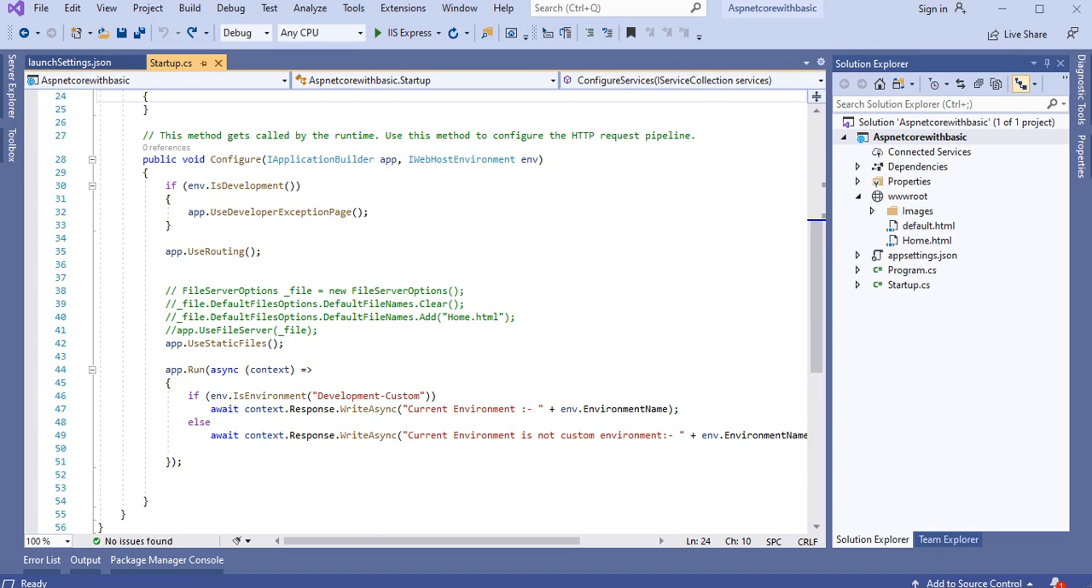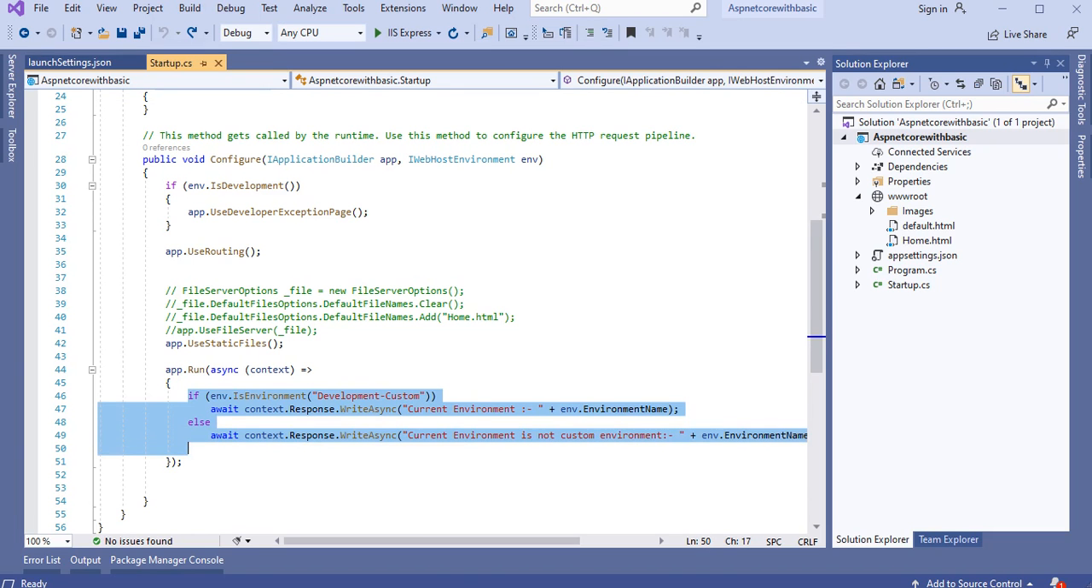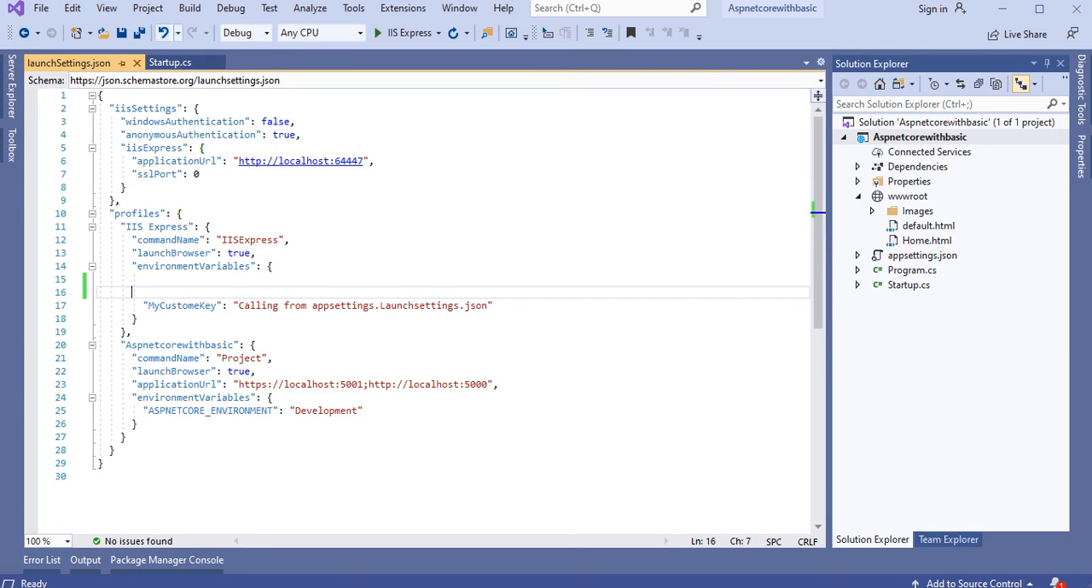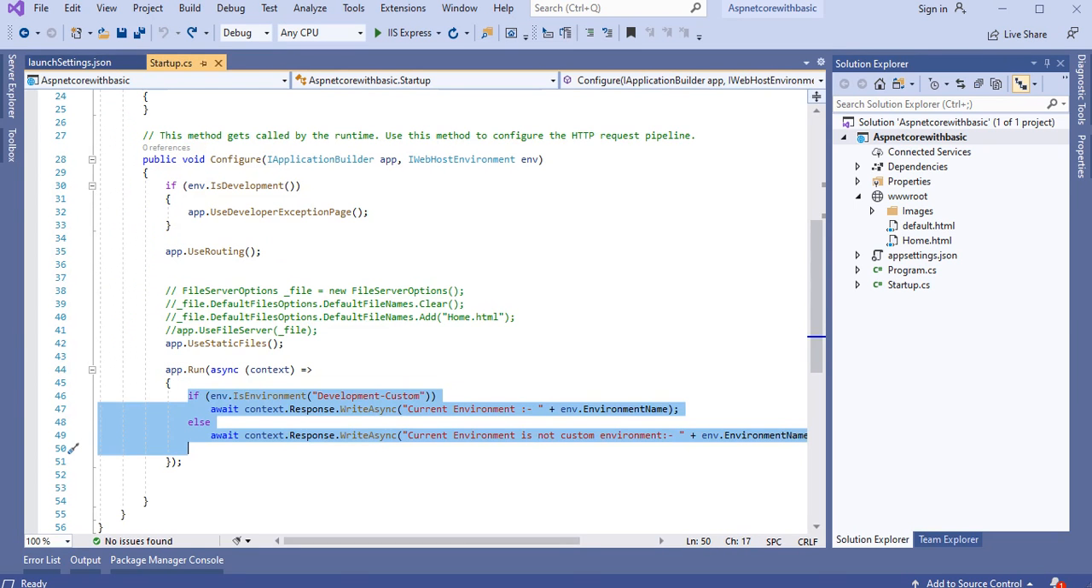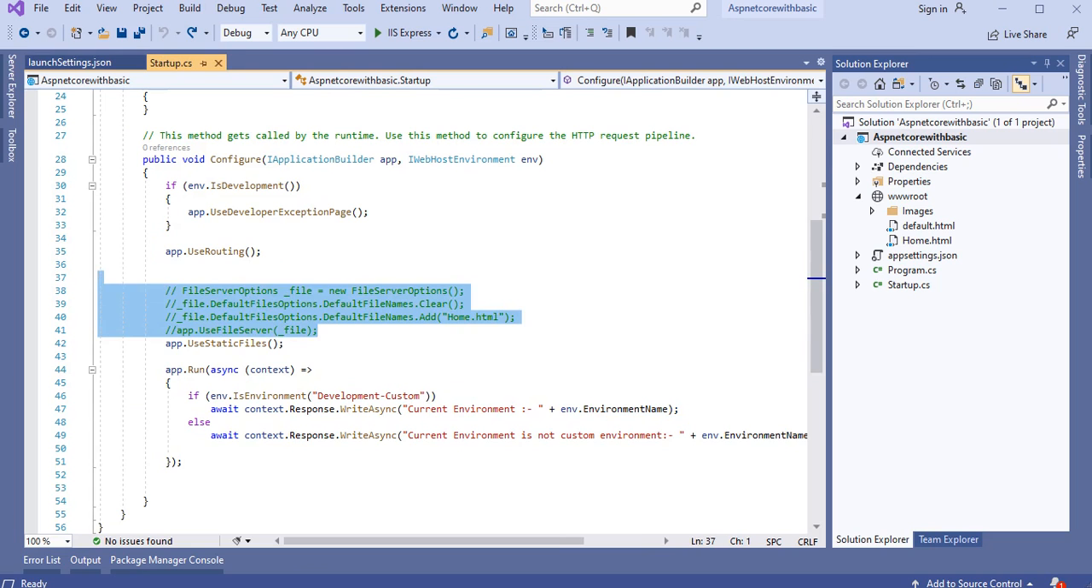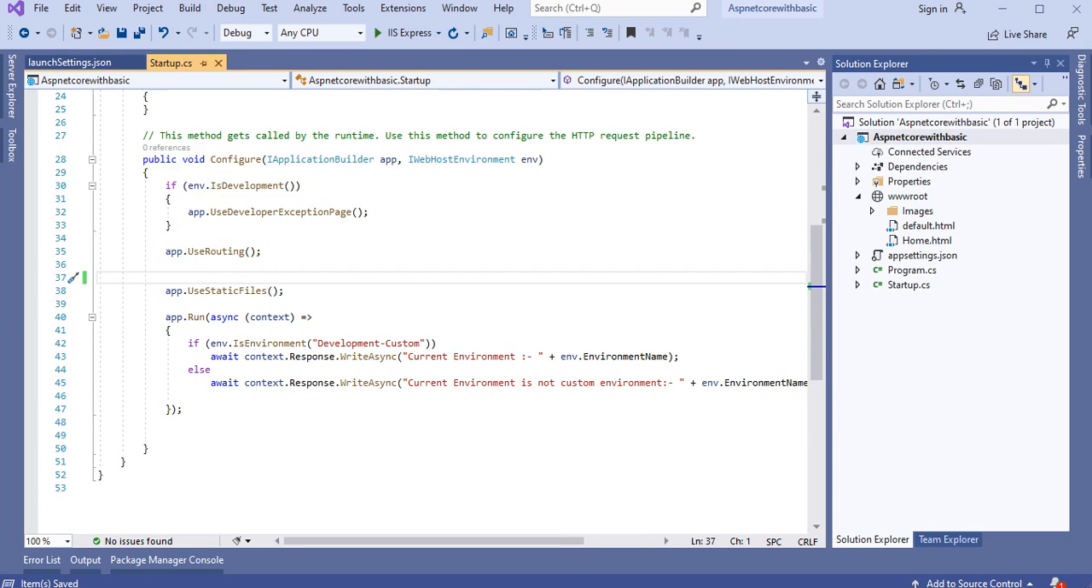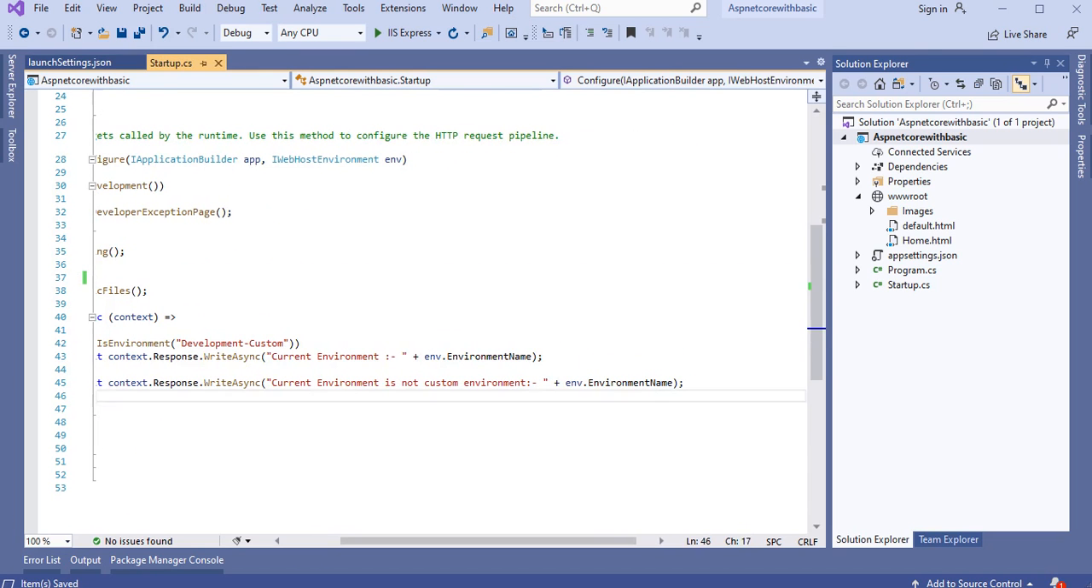So this is some code which we have written in the project which we are using from the previous tutorial, and this is the code where we have seen how we utilize the environment variable which is written inside the launchSettings.json file. So let's get rid of this code because we are not going to use these things in this application. And I'm going to get rid of this code as well from here.